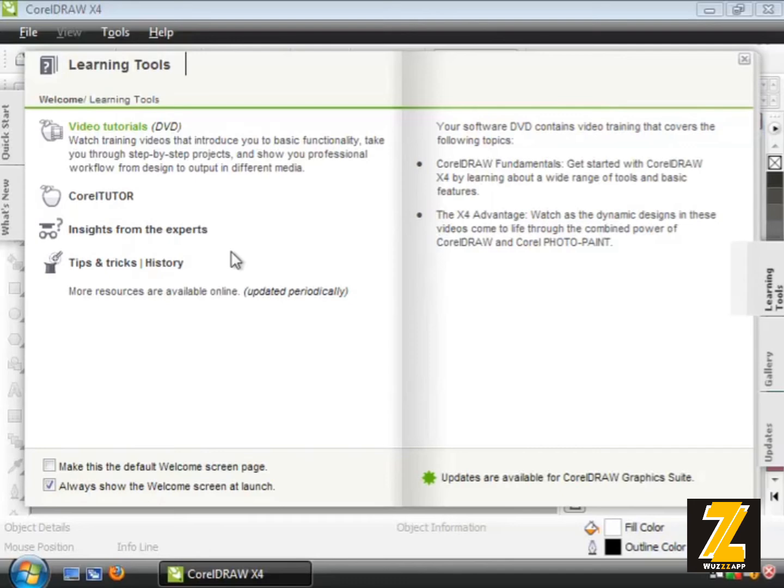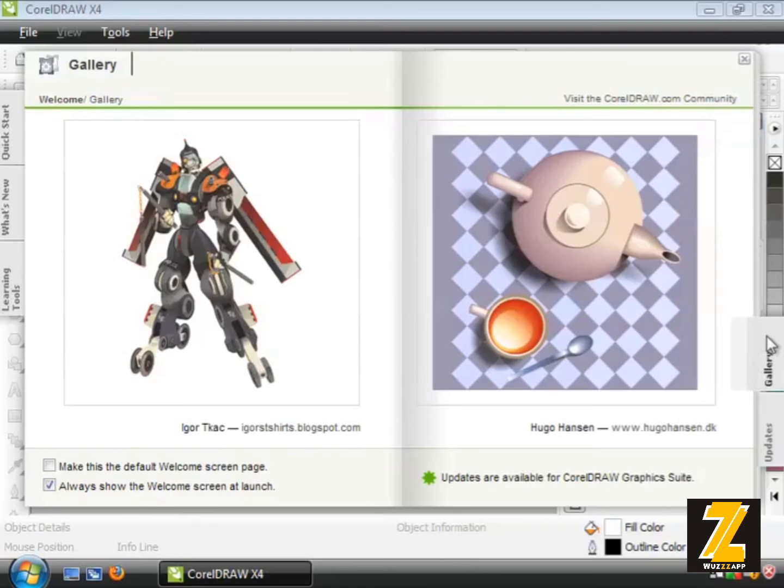Okay, next up, if you're looking for a little bit of inspiration inside CorelDRAW, if you really need the creative juices to get flowing, then definitely check out the gallery. What you'll find inside the gallery is other work that's been created by other CorelDRAW users. So you can pop in here and check out some of the neat designs and illustrations that other users have created and contributed to CorelDRAW X4. So definitely check those out.